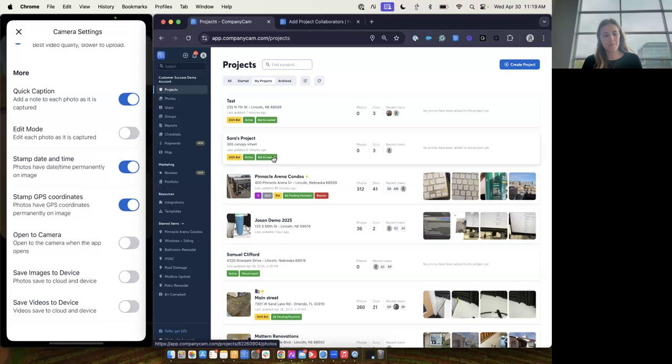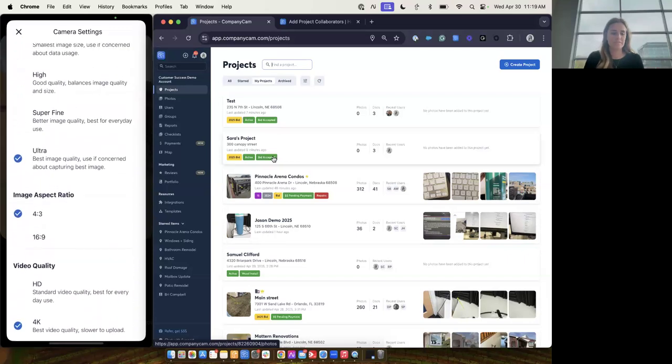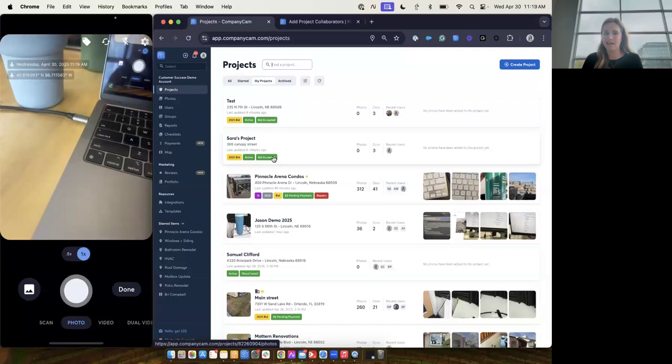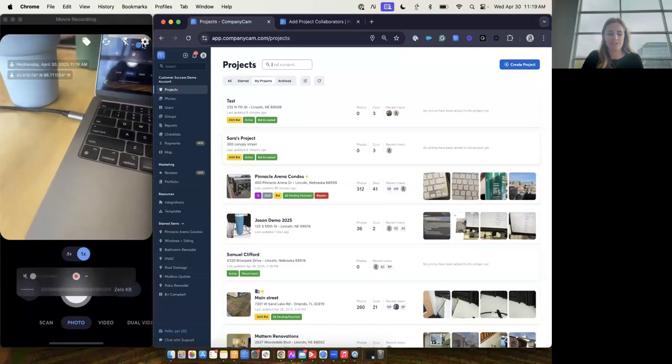So this is, again, going to be unique to each individual user. So if you get a new phone, or if you add a new user there, jump back in here and just double check your camera settings to make sure you have them how you like them. So again, all I did was click into that camera and hit that settings gear up at the top right corner.